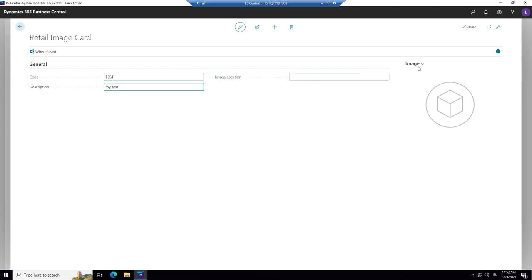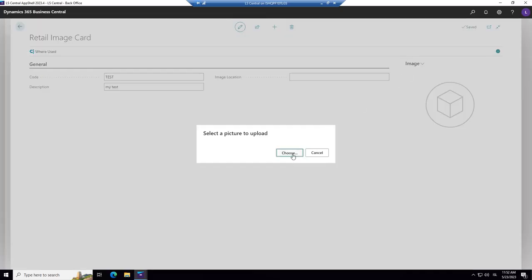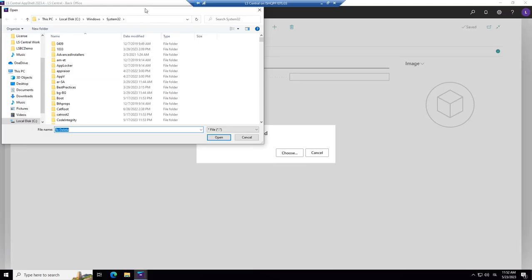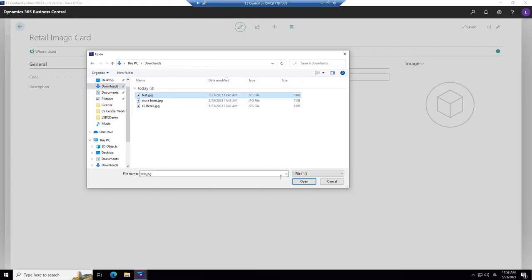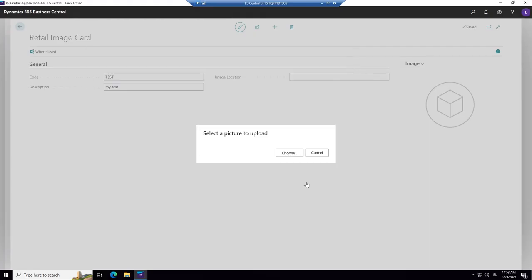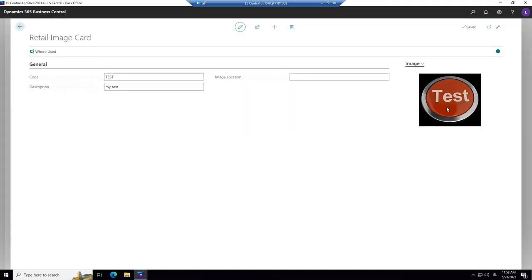And then you go here to image and you import the image. And of course, you have to make sure that you have the image before you start. And that is an image you either found on the web or usually provided by your company. So I have here some test image. Let's open it. And now we have the image on the button.